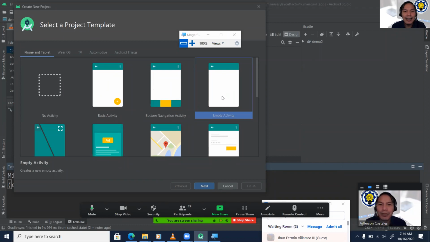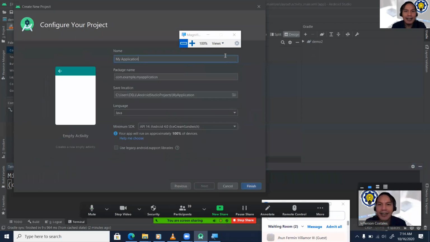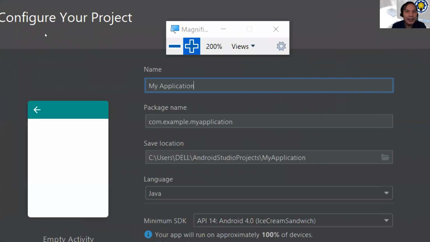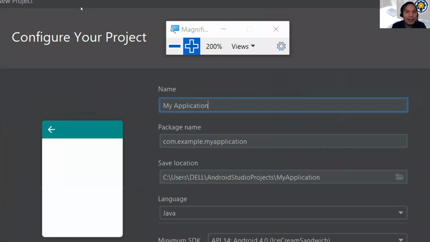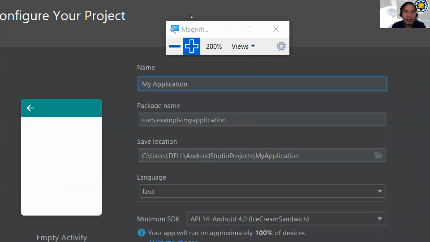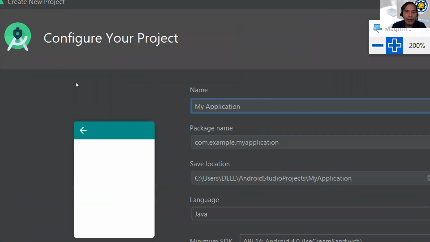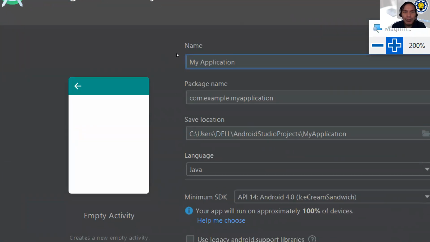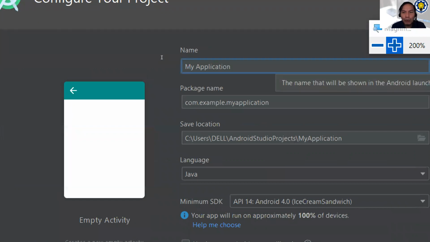So, just simply click the empty activity, then click next. Okay? So, as you can see on my screen, there's a name of the project. The name of the project is my application by default. So what I'm going to do is to create a new project.